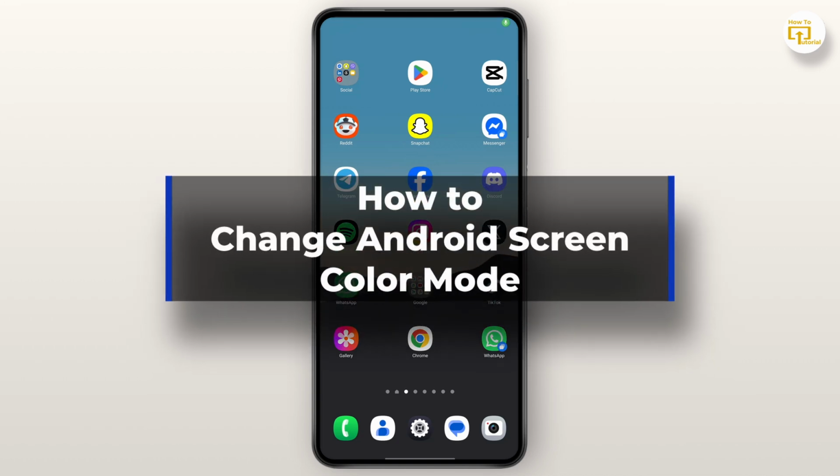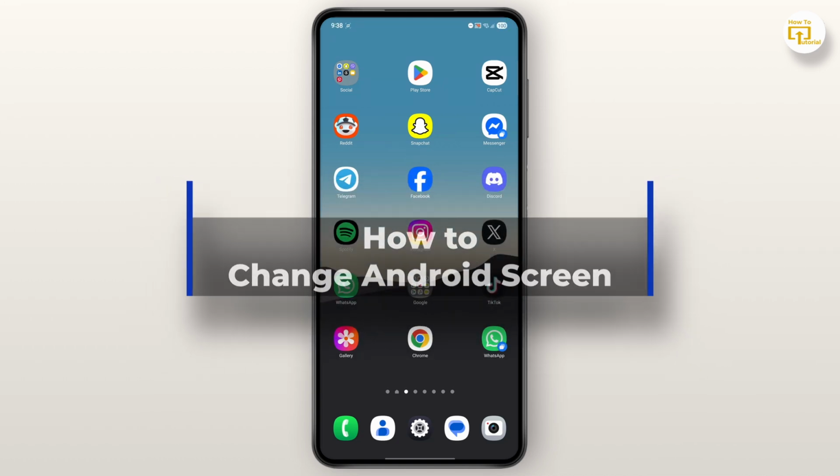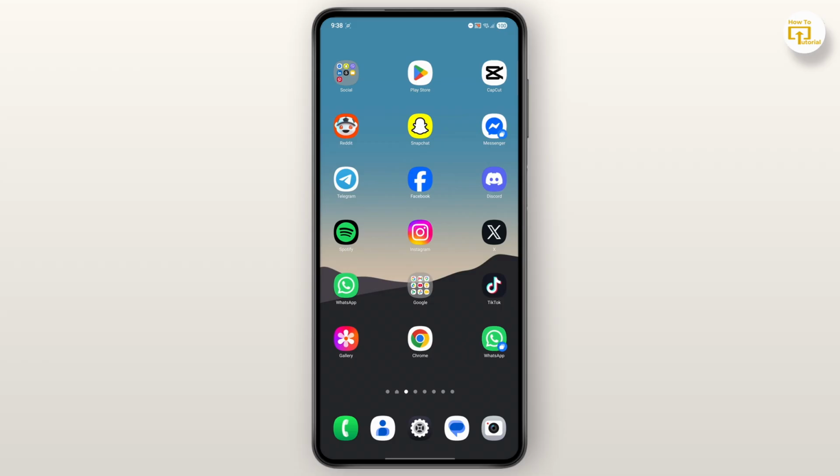How to change the screen color mode on Android. This tutorial shows you how to switch between different display modes to get the look that suits you best.